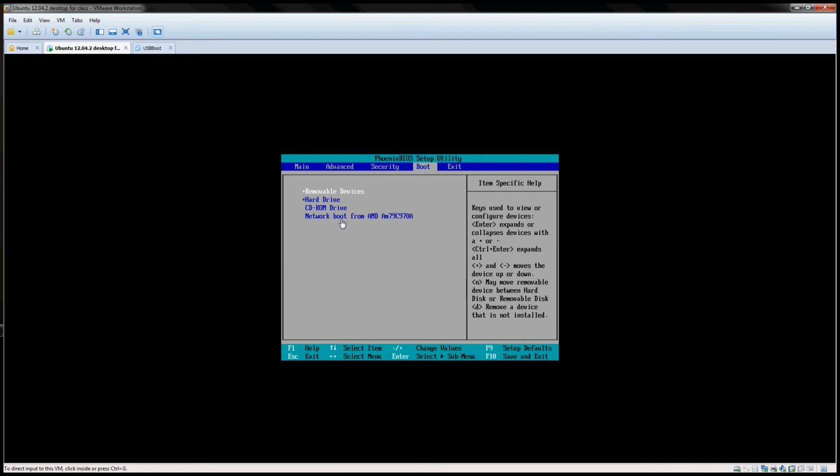I want to expand both removable devices and hard drive, and the reason I'm doing that is because when you have a USB flash drive attached to a computer, depending upon the device itself, it can show up under either of these areas. So when you're looking to boot from a device, you're going to want to look to see if it's under removable devices or under the hard drive.